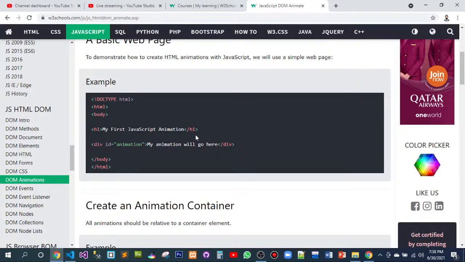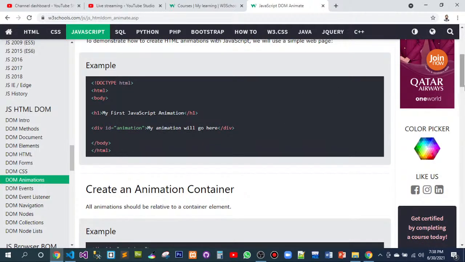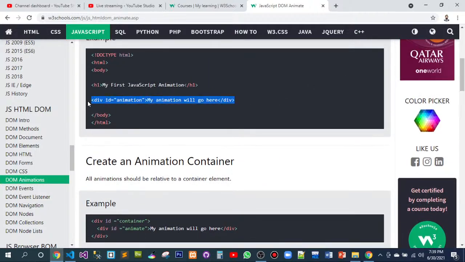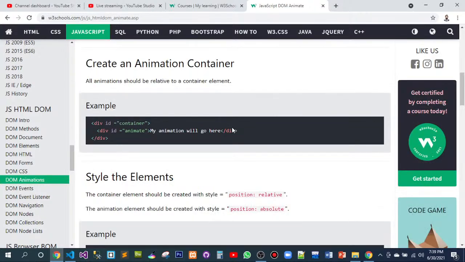My first JavaScript animation, div animation, my animation will go here. Create an animation container. All animation should be related to a container element. So div id is equal to container, div id is equal to animate, my animation will go here. As we did, we added a parent div and the div id is the container.